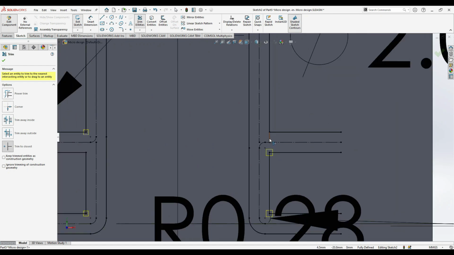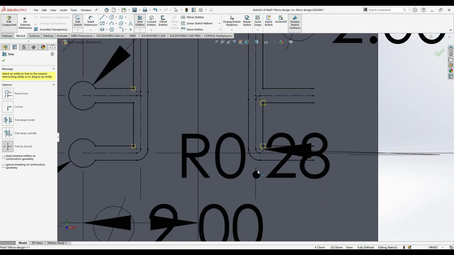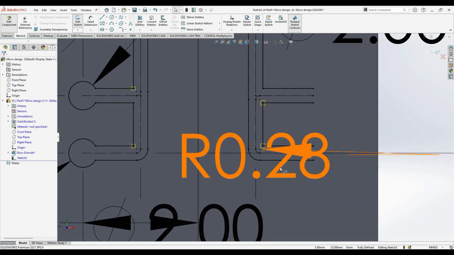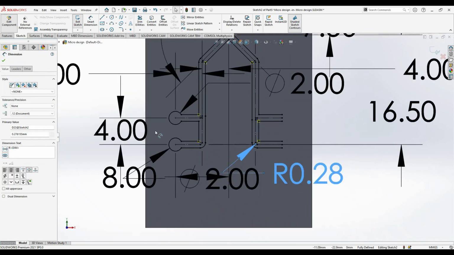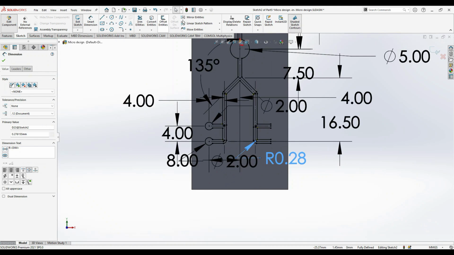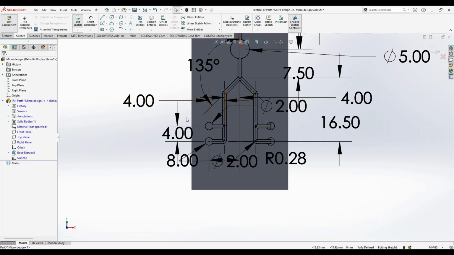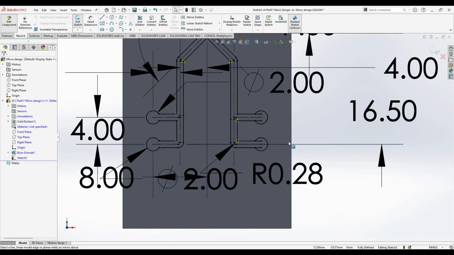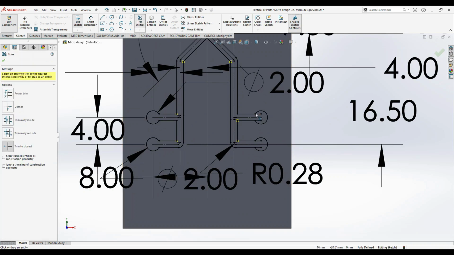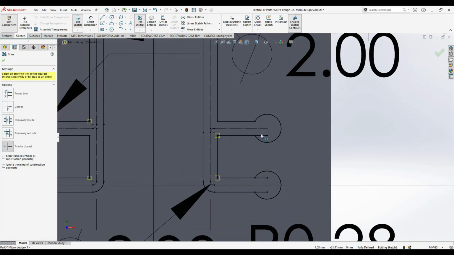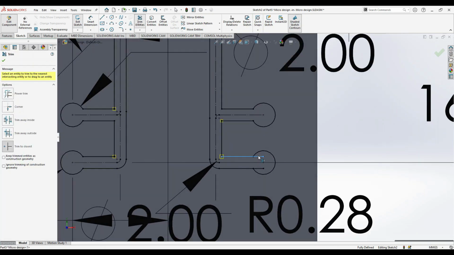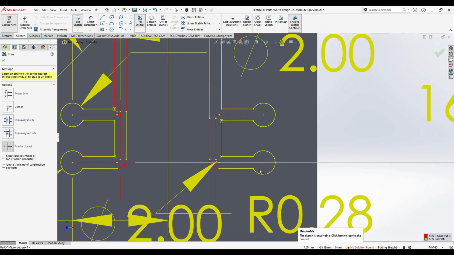Oh, this one is missing here. Okay, we close everything, and then just create a mirror entity. The entities to mirror is this circle, about the center line. And then trim this entity, and also this one, this one.